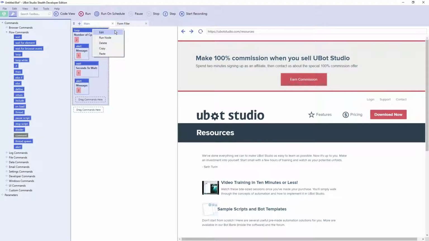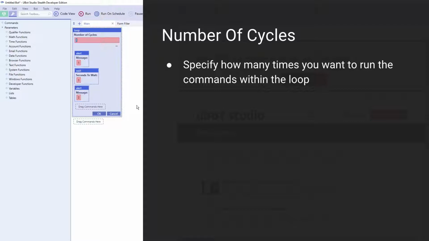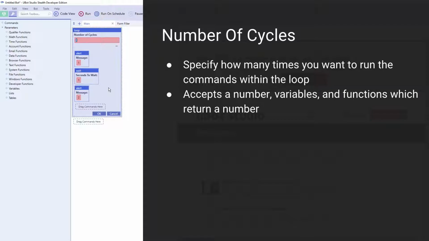The number of cycles here is an input where you can specify how many times you want to run the commands inside of the loop. So I put 2 cycles here, and as you saw, all of the commands inside of the loop ran 2 times. You can put any number in here or any other data type that returns a number.